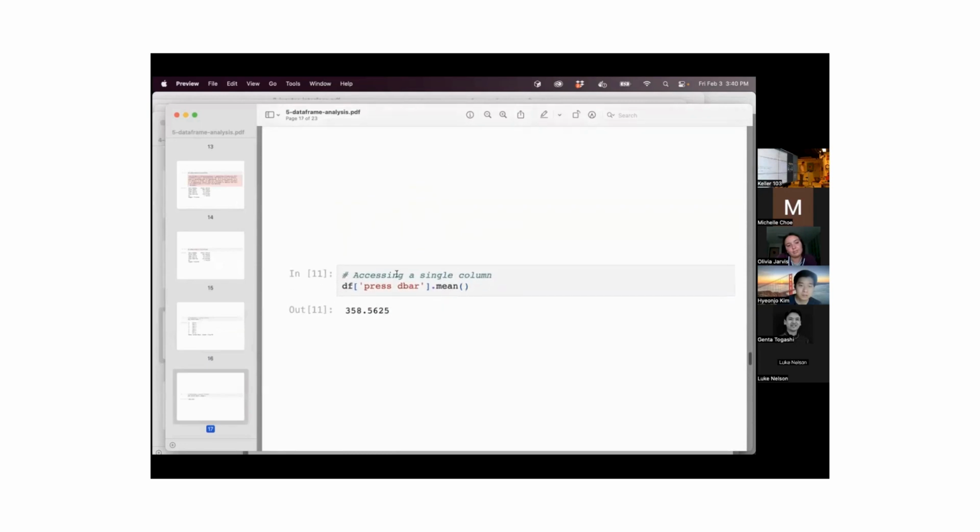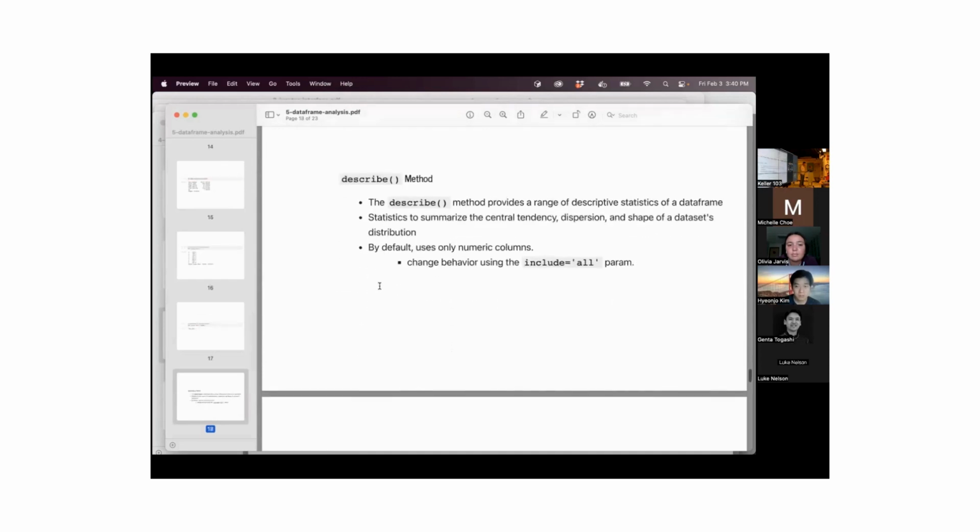So here, essentially, instead of applying the method to a whole data frame, I'm applying it to a single column. How do I access the single column? Subsetting, right? Square brackets after the name of the data frame, put the name of the column that I want to access, or a list of the columns that I want to access, and add the method .mean. And this returns the mean specifically of dbar.